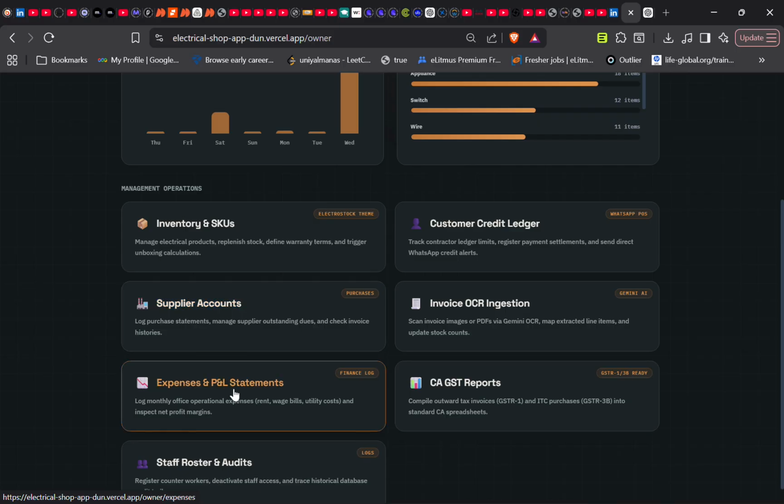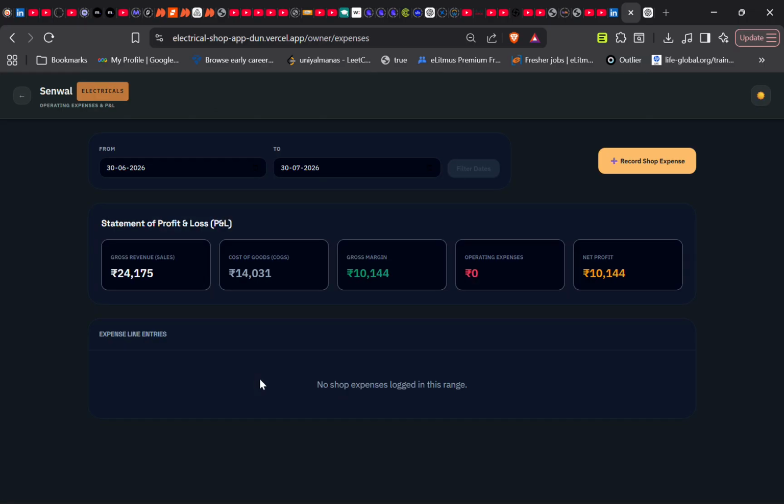Now let's come to expenses and settlements, P&L settlements. This is very, very important to generate profit margins or net profits for any seller or shop owner. As per our current billing, this month we had a revenue of 24,000 rupees. The cost of goods was some 14,000 rupees. Gross margin was some 10,000 rupees. Operating expenses for now are zero rupees. Net profit is approximately 10,000 rupees.